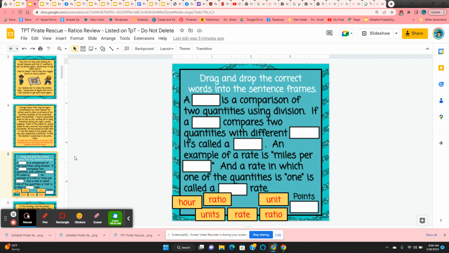So when they get to slide 5, they're going to be doing a drag and drop. They've got sentence frames. They just need to move each of these terms into the correct place. So they just click and hold, and then they can move these into place.